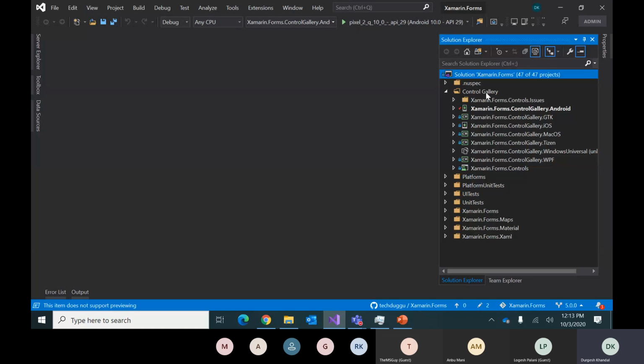So there is a Control Gallery. You can think of this as a sample application or a playground where most of the time you would be interacting. For example, it already internally contains a shared project. If you are aware of shared projects in Xamarin.Forms, basically you create a shared project here, and whichever platform you run it on, be it Android, iOS, macOS, WPF, Tizen, these shared projects will be automatically compiled at runtime with your platform project.